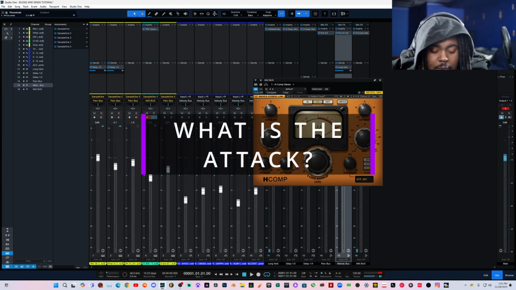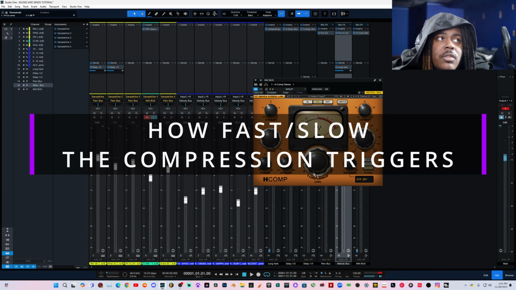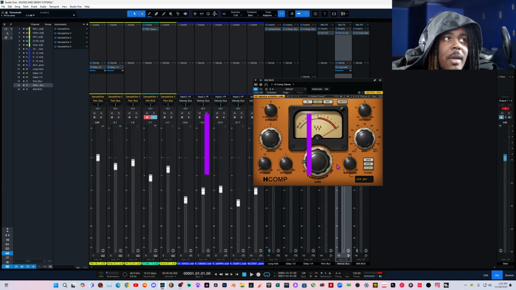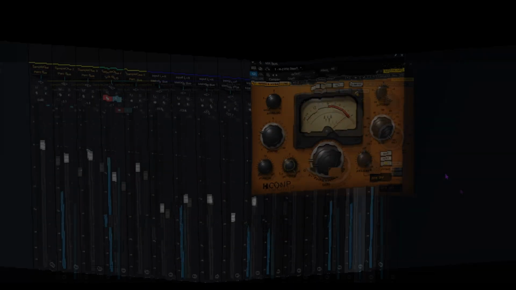Now you have your attack. The attack is how fast or slow the compression acts upon the signal that passed the threshold. So the threshold is what initiates the compression, and then the attack is how fast or slow that compression happens. So if we turn this all the way up, you'll notice that this goes pretty slow. Let's take a listen.